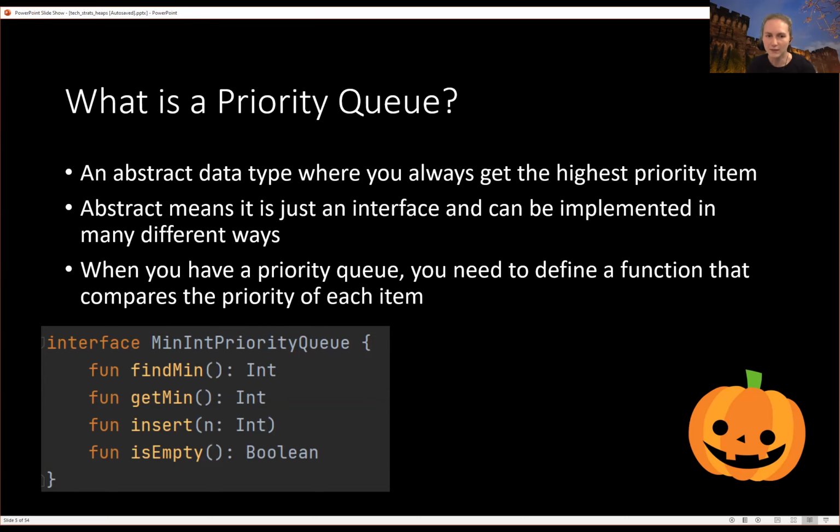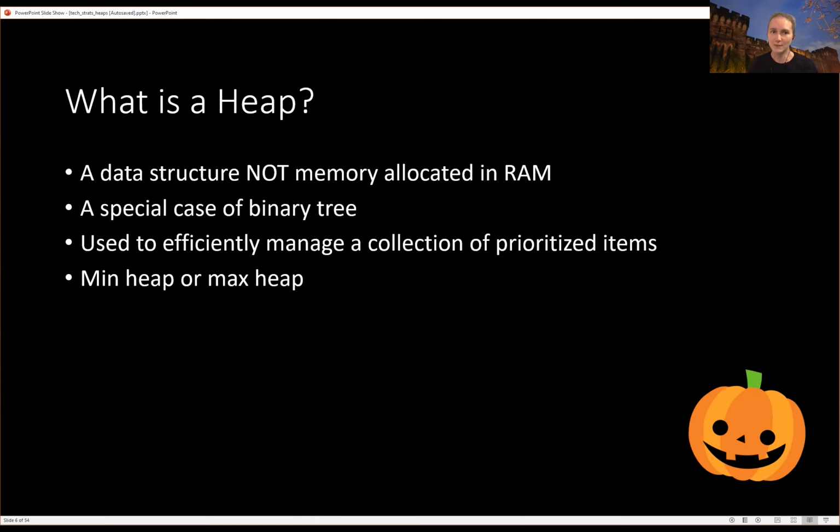There will be 4 methods: find min, get min, insert, and isEmpty. I'm not going to show the implementation of isEmpty. I'm going to focus on the find min, get min, and insert. If you look back in your minds to regular queues, you have push, pop, and peek. I'm going to go into more detail of what these are, but find min you can think of as peek, get min as pop, and insert as push, if that's the interface you're familiar with. Now let's get into heaps.